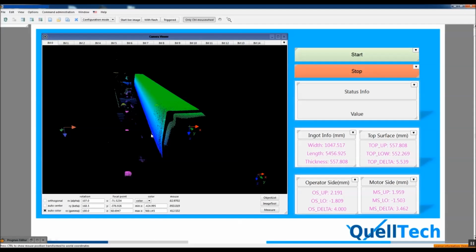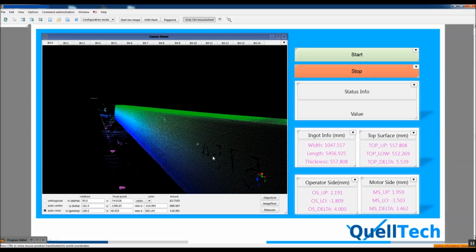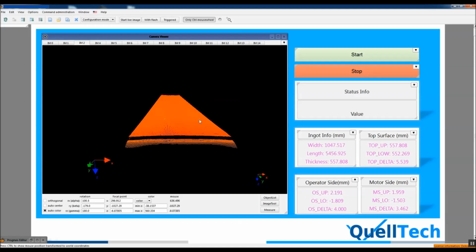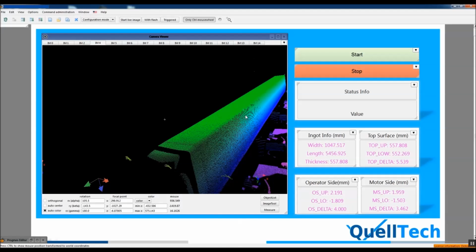Three laser scanners scanned the very big ingot, and two of the scanners were covering the sides while the middle one covers the top surface. So now I will show you the raw point clouds. For example, this belongs to the leftmost one. This is not processed. This belongs to the middle scanner, while this belongs to the rightmost one.